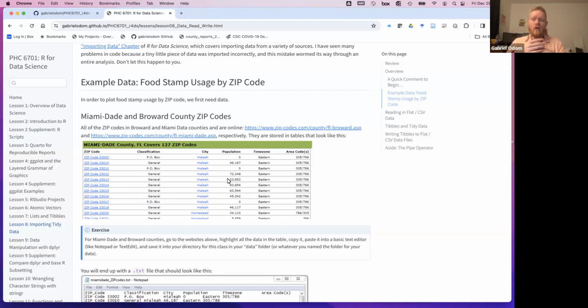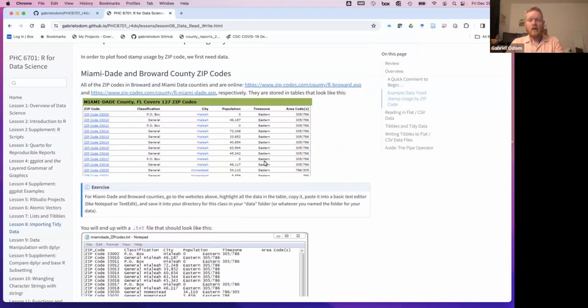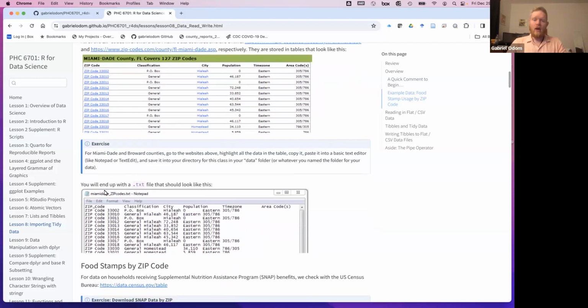And so one of the things that we may want to do is we may want to say, okay, well, let's make sure that we find all of the zip codes for Miami-Dade and Broward County. And then also we want to find data for those zip codes. So the first thing that we can do is go to some online websites that have this sort of information. Here's 2 links that at the time of recording this video, they worked. And you can look at the data for these zip codes. And honestly, what you have to do, you basically just copy and paste the data into a text file.